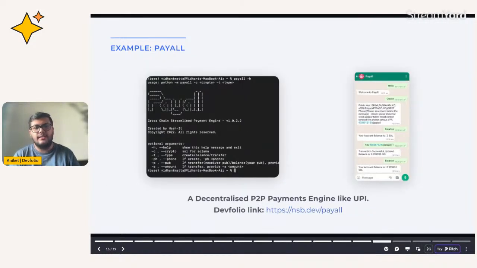Next is Payall. This is a project from, I think, Unfold 2022. It's a decentralized P2P payments engine like UPI. Again, as it is with crypto, for mass adoption there is still some friction in sending crypto across. But what this project does is it's an engine that they have built, and then on the front end you can use a WhatsApp bot, or a Telegram bot, whatever makes it easier for users. You can see it says pay, it associates an ID with the wallet, and then pay this much token to this person and all.